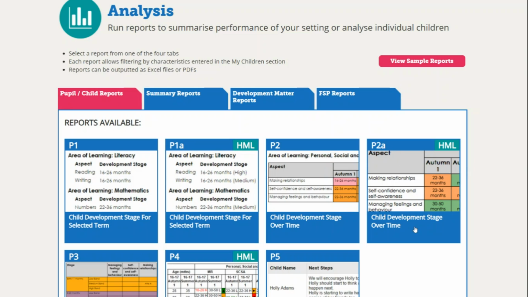So this is child development stage over time. You'll see some of these reports look very similar. So these two, for example, look identical. However, this P2A report says HML in the top corner, which means it's going to show an analysis of the high, medium, and low breakdown, whereas this report is just at the age stage level. So this will just show the overarching age bands, like your 16 to 26 months, whereas this will break it down further into the high, medium, and low.